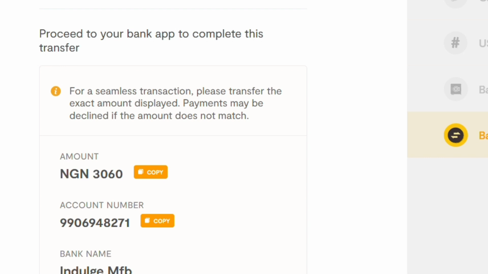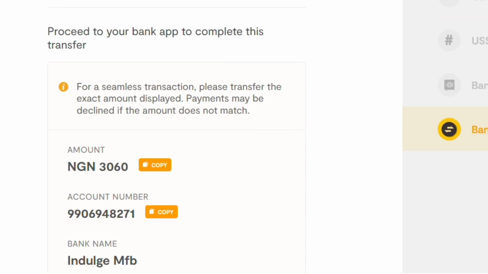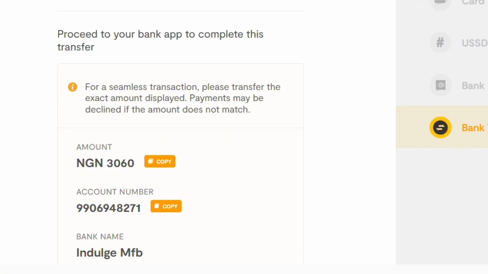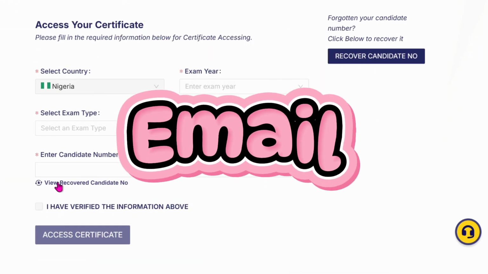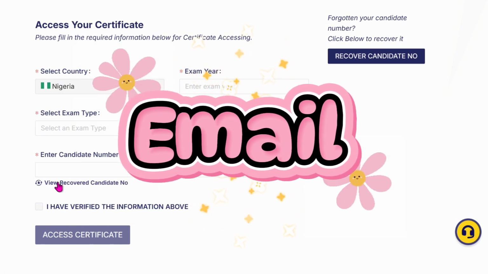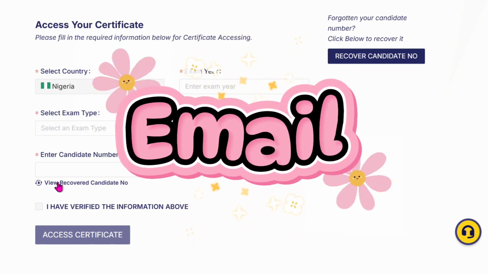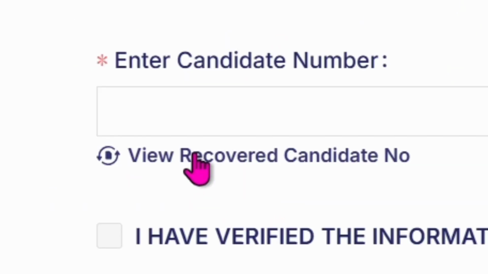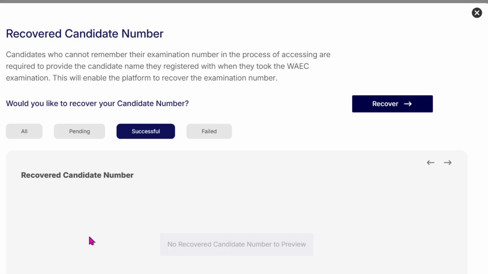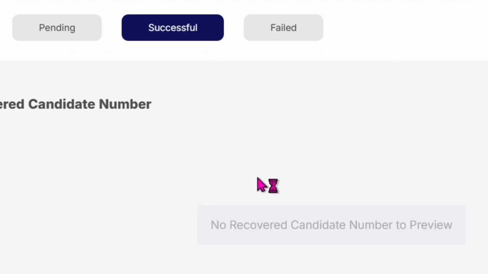After submitting, they're going to ask you for things like your NIN or BVN and your address. When you've included that and submitted it, you're going to come back to this same site. Just scroll a little way down, and you're going to view your recovered candidate number, or they can even send it to your mail. I think I've not done it before, but I think they should be able to send your candidate number to your mail, or if you don't see it there, you just come over here and click view recovered candidate number. Once you click this, you're going to see your recovered candidate number right here.